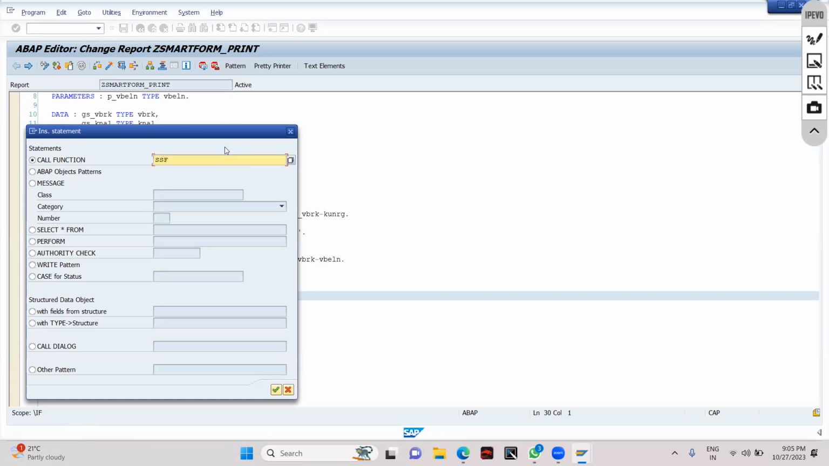The function module name is SSF_FUNCTION_MODULE_NAME. Something is there. Okay, let's search for that. It will come from here. Yeah, this was the name of the function module which will be utilized.